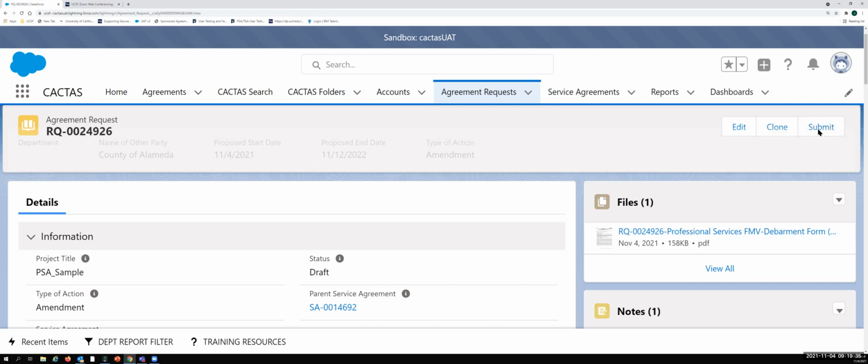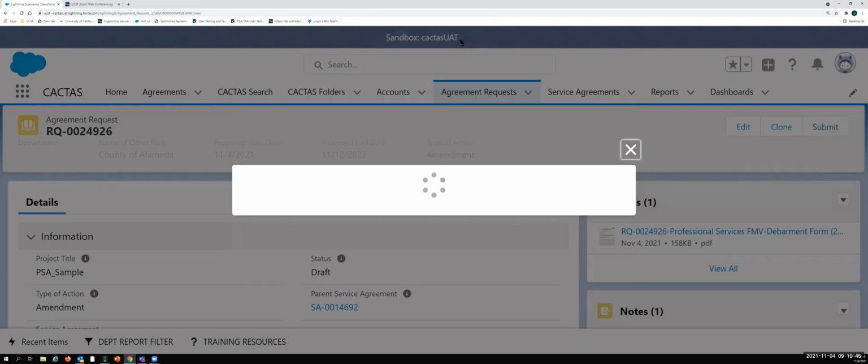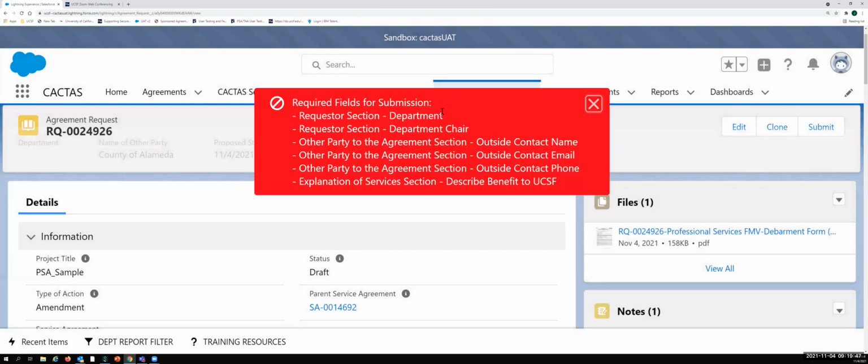And let's say that you are fine with this request. You will hit submit. As you can see, it does flag the sections that are necessary for you to submit this request. In the interest of time on this video, we did not fill all these sections out.